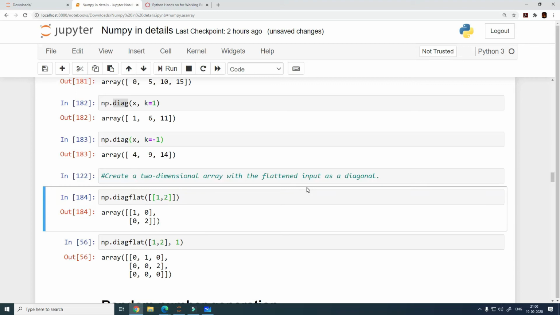Like if you provide 1, 2, 3, 4 in a single list. No. So if you are providing two values, then what will be the size of the array? That is what the question is. It needs to just place two values, right? The first value and then the second value. So what is the size of the array? 2 by 2.